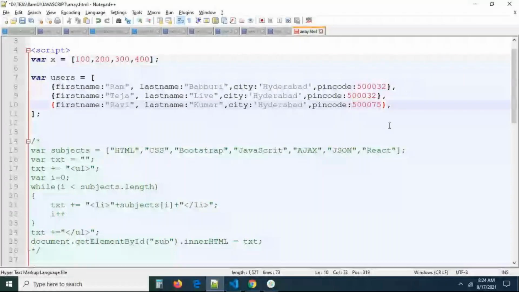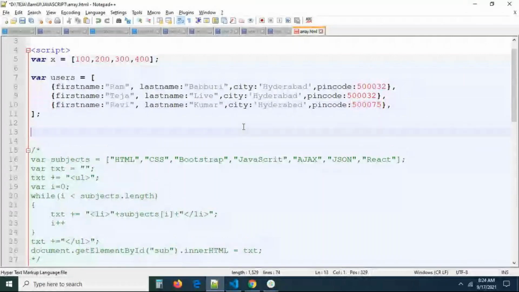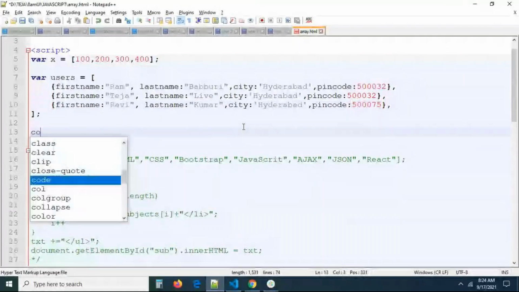First of all, don't try to do anything right away. First print the data, console.log of users. I'm just printing the data called users. Now you can refresh the page. If you refresh the page, can you see it is printing? What is printing in the console? It is printing something in the console.